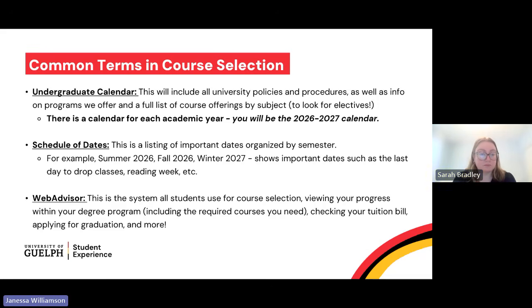There's also the schedule of dates. So this is a listing of important dates organized by semester. So reasons students want to look at the schedule of dates, which is in the academic calendar, by the way, is when is reading week in February, so you folks can plan accordingly. When do exams go? When do they start and when do they finish? So a lot of families are looking for when to pick you up and when they can do those sorts of things. You can plan for that.